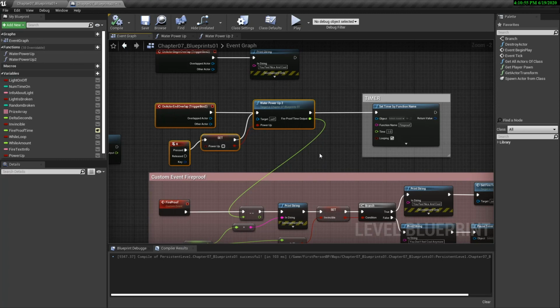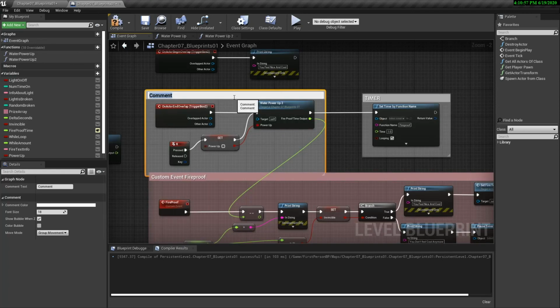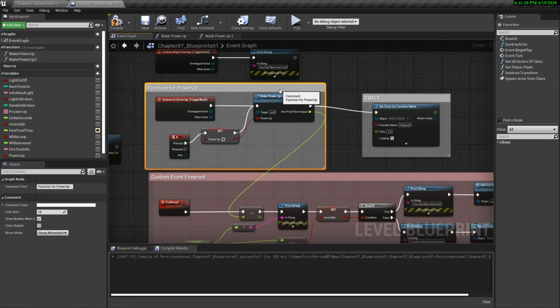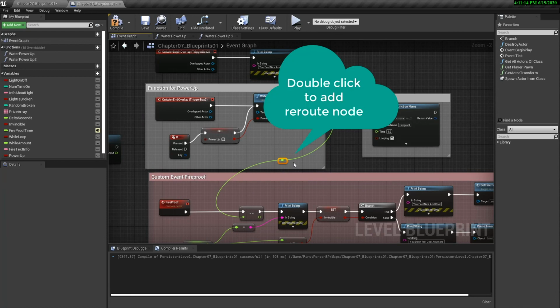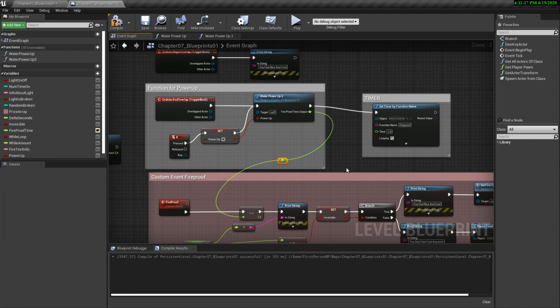So we can select these and hit the C key. We add a lot of comments on ARM. This is a function for power up. And we can even circle that around, just that function. And it's a great way to move nodes around. We also talked about adding reroute nodes if we want to make these things look a little bit cleaner.